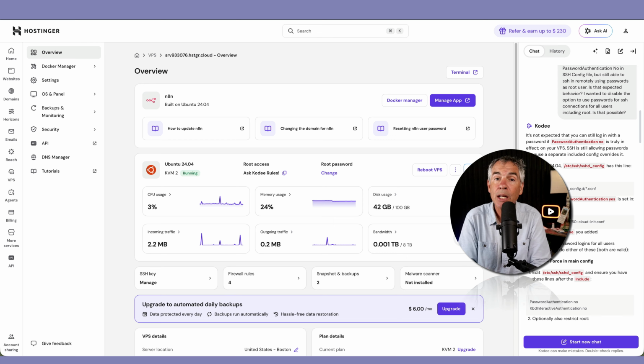So whenever I run into an issue or I need troubleshooting help, the first thing I do in my Hostinger VPS dashboard, I click the Ask AI button in the top right corner. The Ask Kodee chat window opens up, and I just told Kodee what my issue was. I disabled the password authentication, but I'm still able to sign in over SSH. What's going on? And Kodee told me about this drop-in file by OpenSSH. So it's just another configuration file that has password authentication set to yes, and it's overriding the original SSH config file. So once you find that other file, you set that to no.